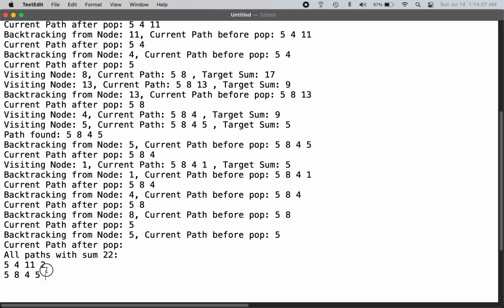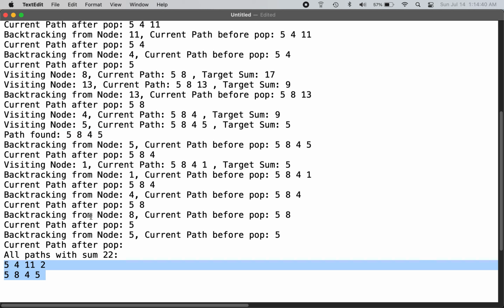So these are the two paths which you find with sum equal to 22.